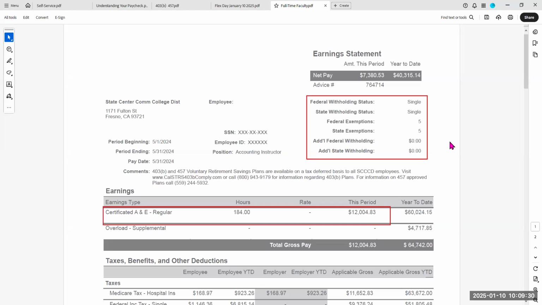So prior to 2020, the W-4 that you filled out for your federal withholding status for your taxes allowed you to include a number of exemptions that you wanted to have on there. So that would be basically your number of dependents. So you can see this person is claiming single with 5 federal exemptions. The new form that came out in 2020 does not include those exemptions.